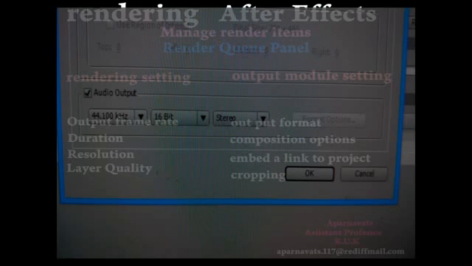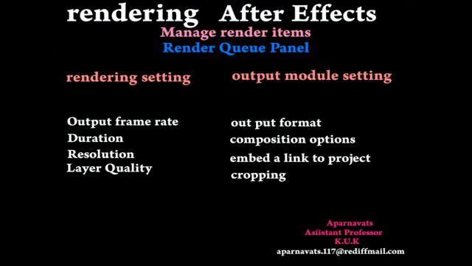You can manage several render items at once, each with its own render settings and output module settings. Render settings determine the following characteristics: output, frame rate, duration, resolution, layer quality. Output module settings: output format, compression options, cropping, embedded link to the project. You can output using lossless compression, no compression, to a QuickTime container for transfer to a non-linear editing system for video editing.